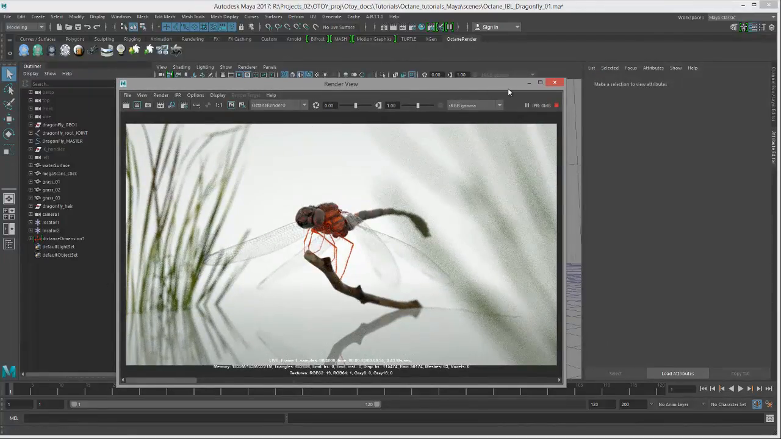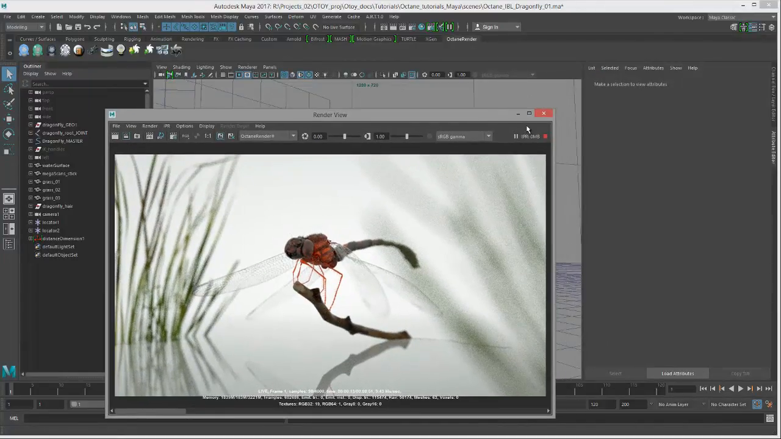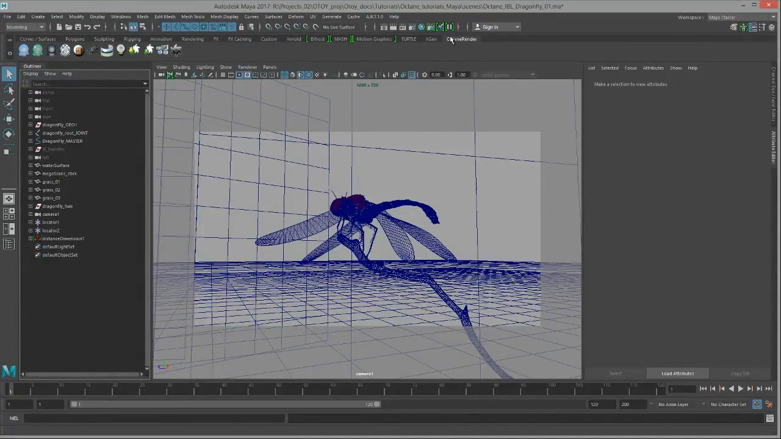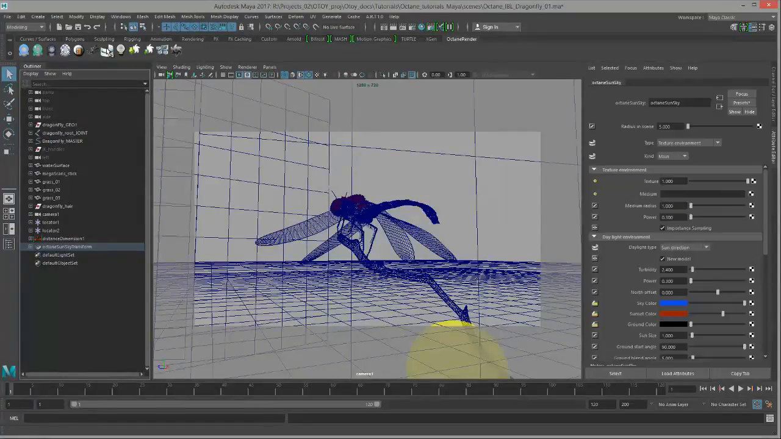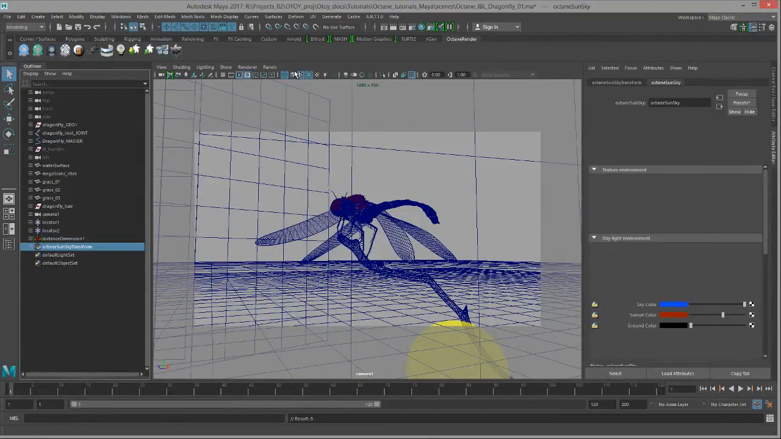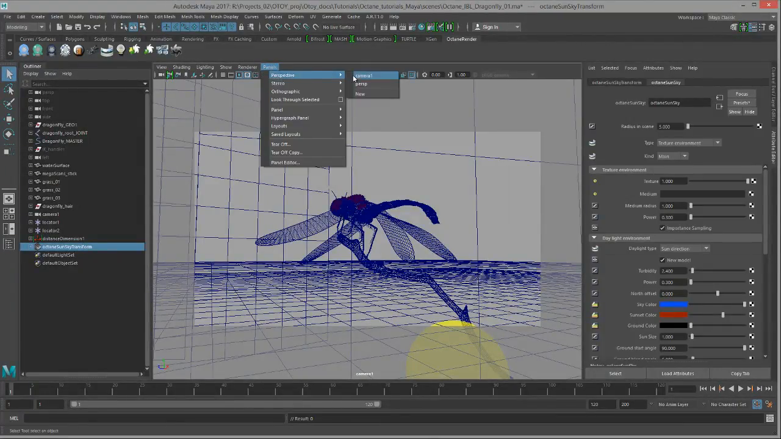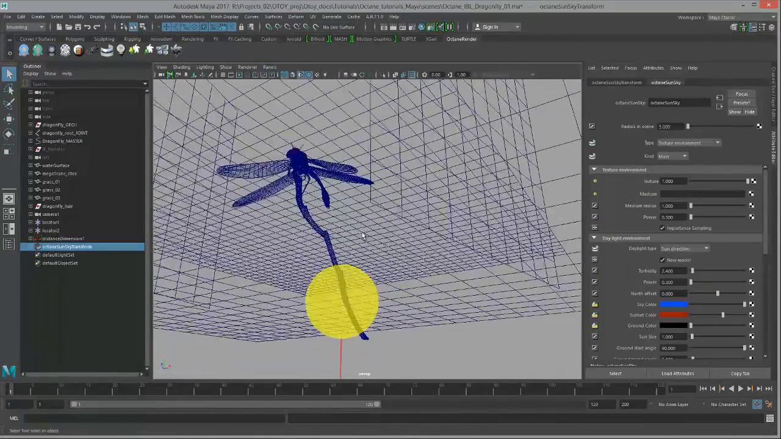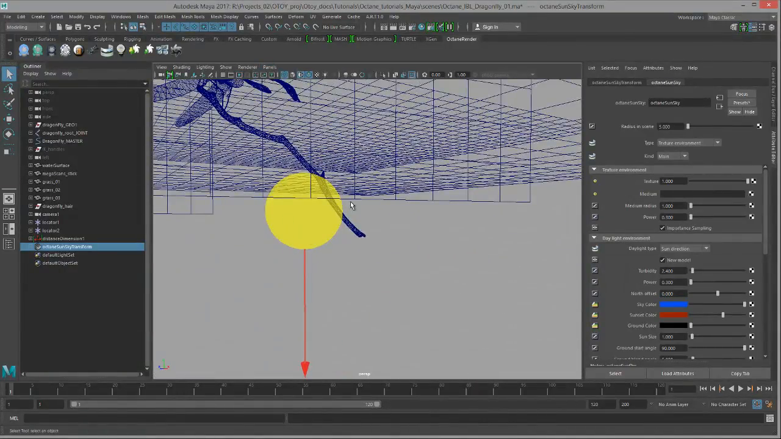What we want to do next is actually create our sun sky node. So we'll go to the Octane render shelf, and I'm going to click on this little icon right here, which creates our sun sky environment. I'm going to switch to the perspective view, and you can see the sun sky environment is represented by this sphere.